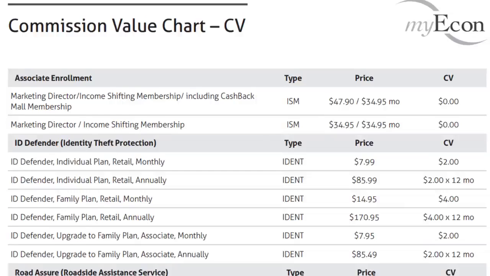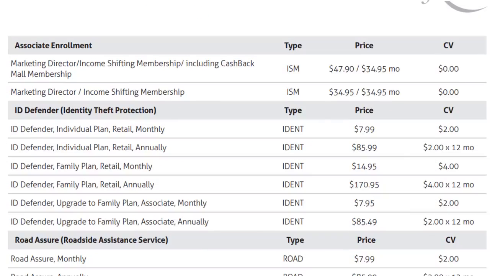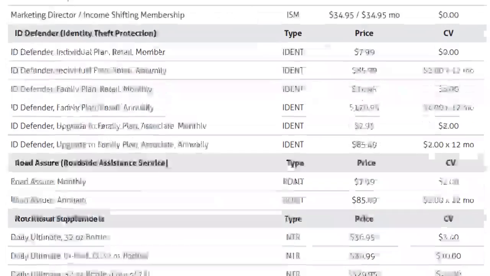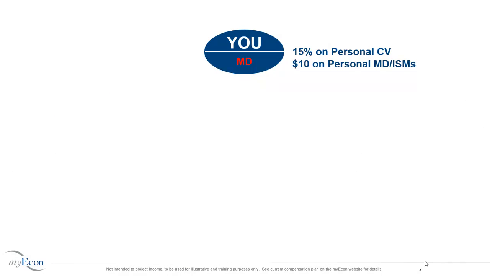myEcon assigns each product or service you sell a commission value. Commissions are calculated based on the CV earned. In addition to 15% commissions on personal CV, a marketing director receives $10 for the first 2 people who purchase the income shifting membership and become marketing directors themselves. In this example, A and B are your first 2 enrolled income shifting membership sales. As a marketing director, you will receive $10 for each sale.